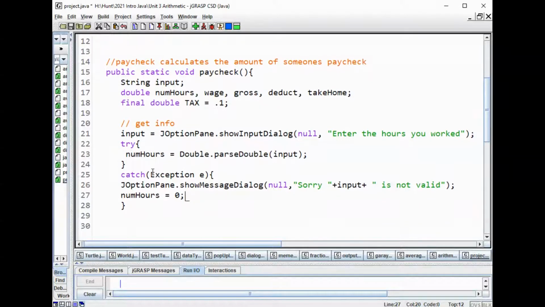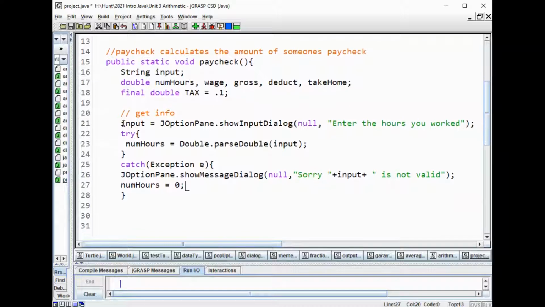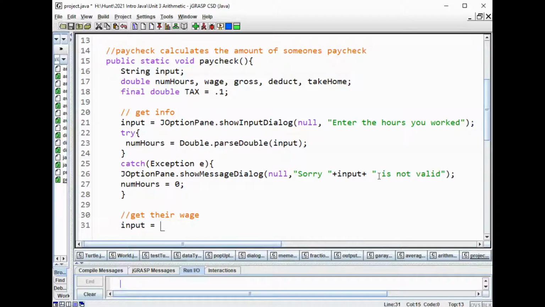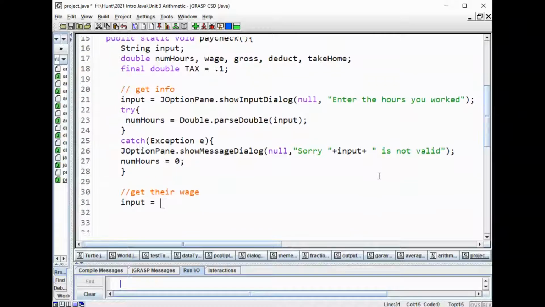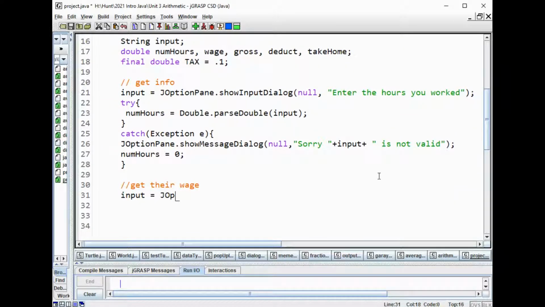I also have to get what their wage is. So I'm going to go through this exact same process, all of this code, I'm going to do that again to get their wage. So I'm going to reuse input, same exact line, input equals. You could even copy and paste it and just change the message. So show input dialog. This time I'm going to ask them to enter your hourly wage.